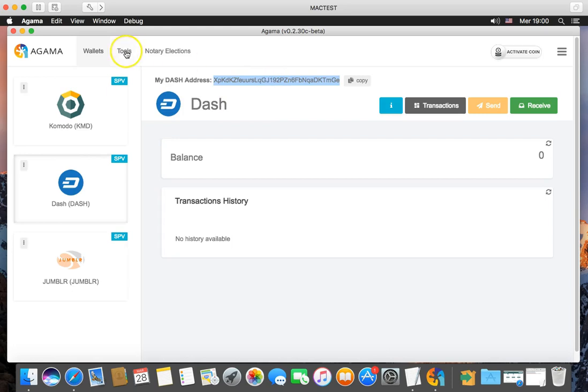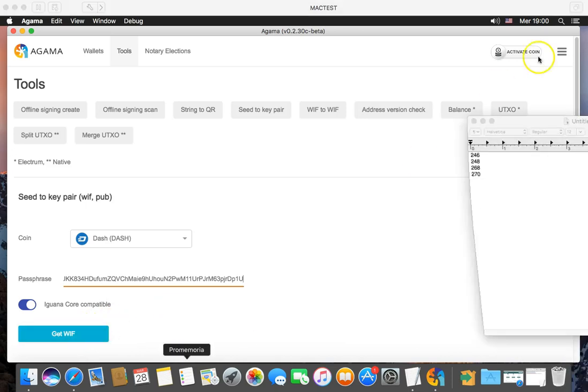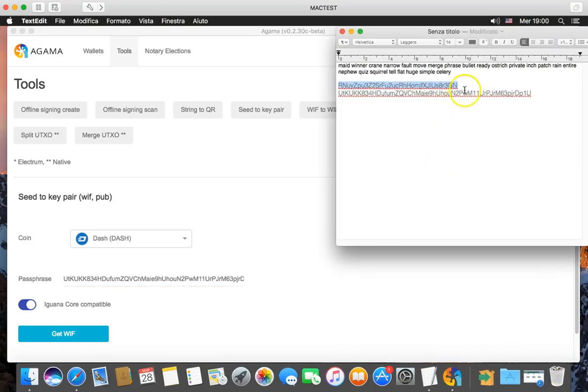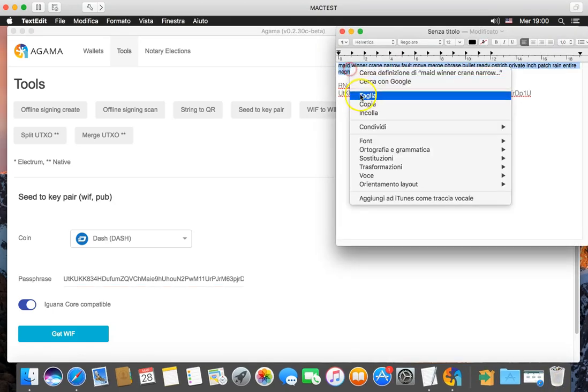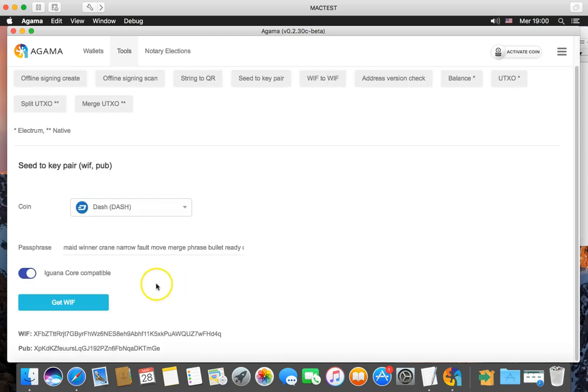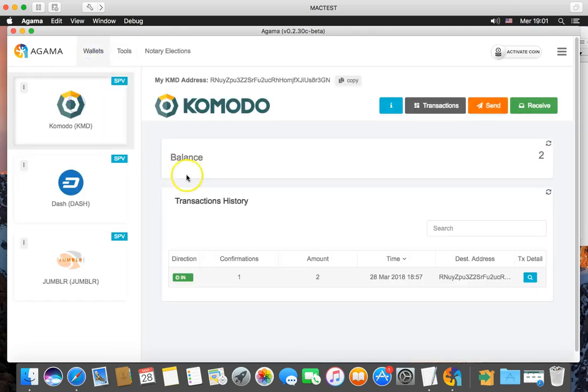However, if we navigate to the tool and select Dash, we can paste our seed and we will be able to export our Dash private key, even though the addresses are different than the Komodo encoding. And there it is. You can repeat this for all other coins as well. And this is pretty much it. These are the basic functions of the wallet.